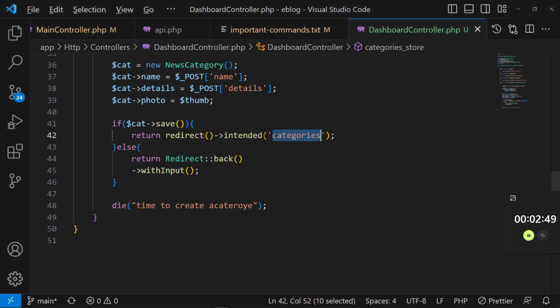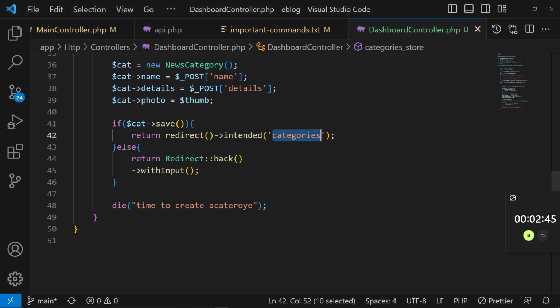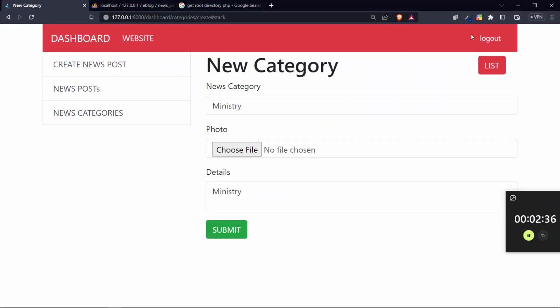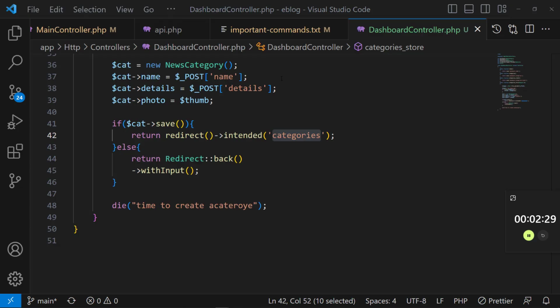Perfect. Has taken back to categories, or it's list categories. It has directed back to the list of categories, to the form of creating a category. So if we come here, we are going to list here the categories that we have just registered.